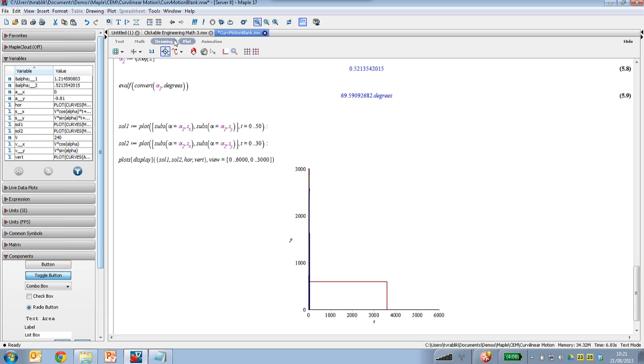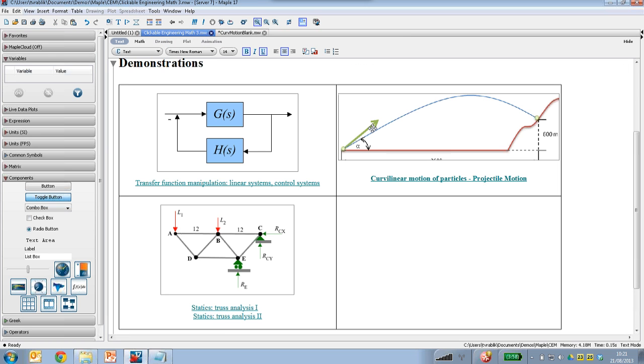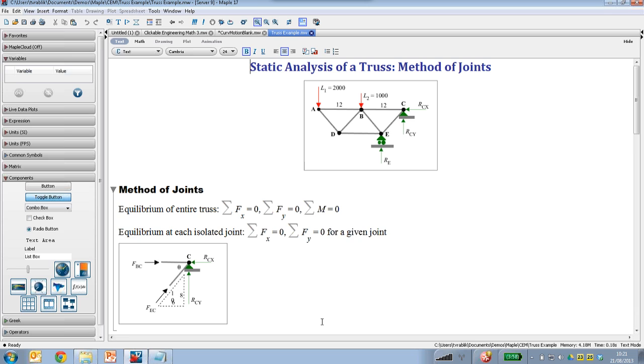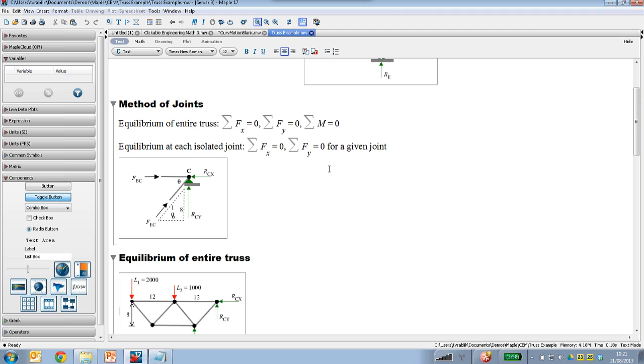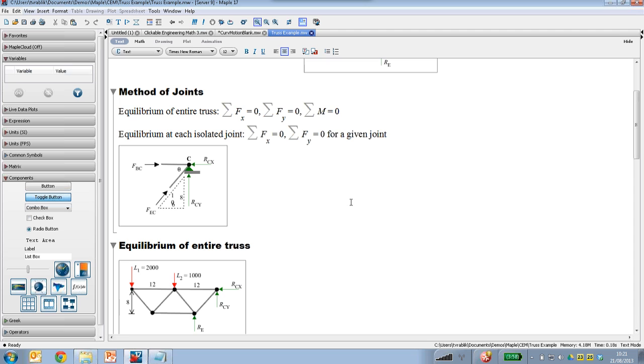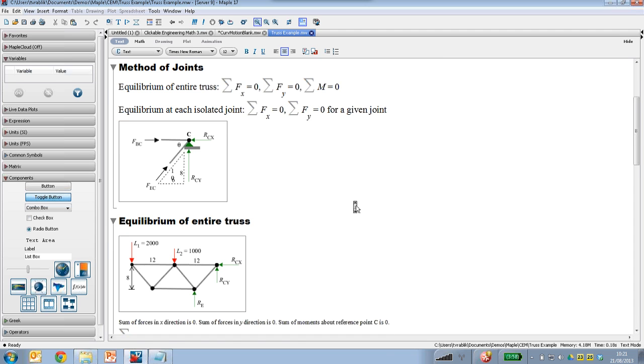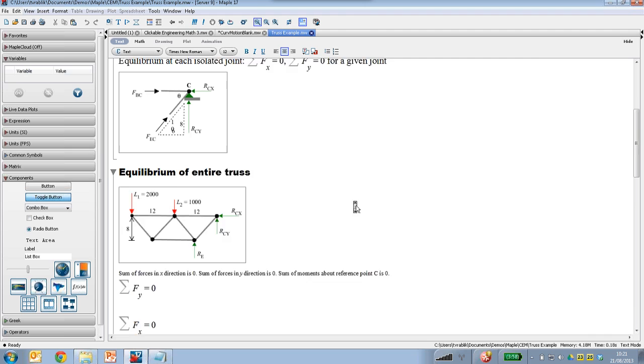All right, so that just works our way through doing some curvilinear problems with Maple. Now we're going to take a look at a truss example here. So we'll do some statics. And with this, we'll take a look at solving for a particular point here. So we're going to solve using the method of joints. So we'll look at our equilibrium here. So the equilibrium of the entire truss, the sum of the forces in the x and y and the moments are all equal to 0. And equilibrium at each isolated joint, which is F of x and F of y, are both equal to 0 at that given point.